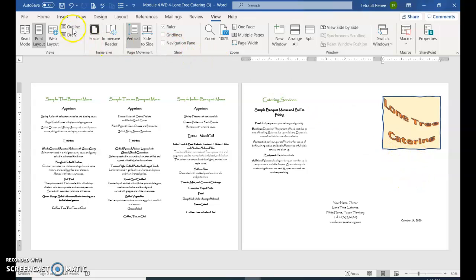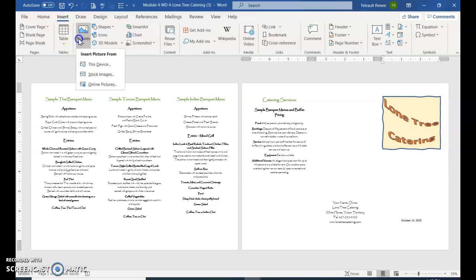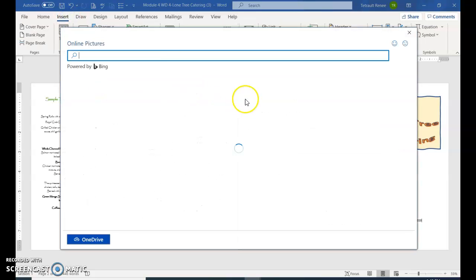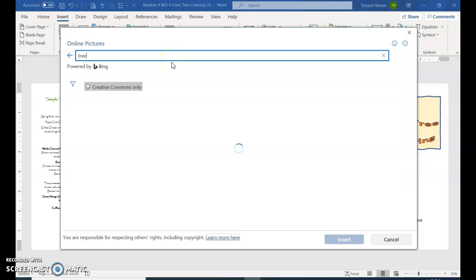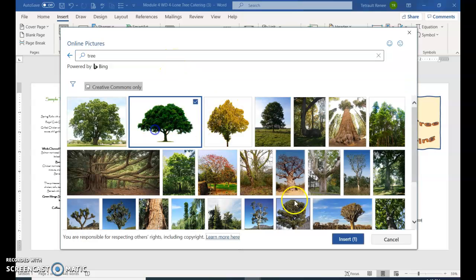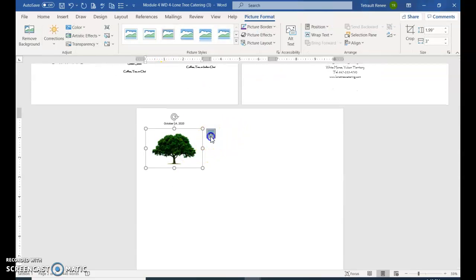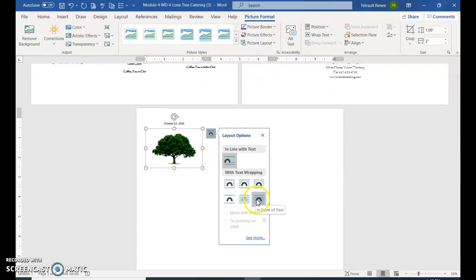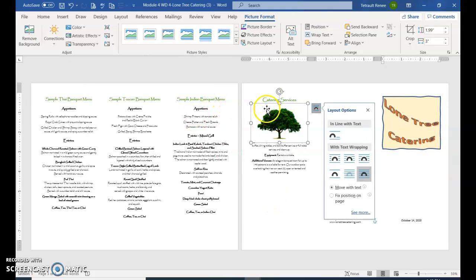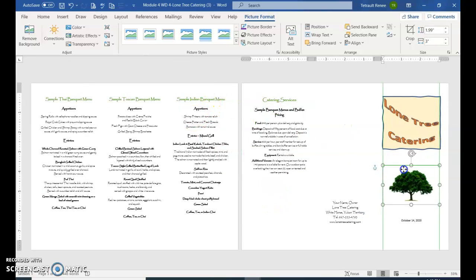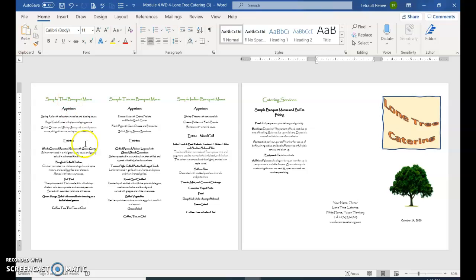So you can do it from here. Insert, Picture, Online. I'm just going to type tree. And you can put any tree you'd like in there. It's probably going to be huge. No, not too much. I'm going to select In Front of Text, and that way I can move it to the exact place I want. You can make it bigger if you'd like. So that would be the cover. And there you have it. Save and submit.